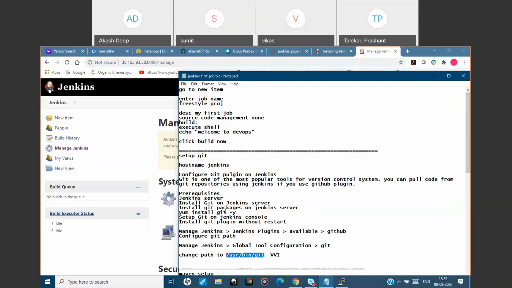So all these steps we did, right? And I had written also in what ways you need to do it. You need to first, on the Jenkins server, install Git, and these are all the steps for that. And after that, you need to set up Git on the Jenkins console. So basically, this is the console. You need to go here and just download all the things.